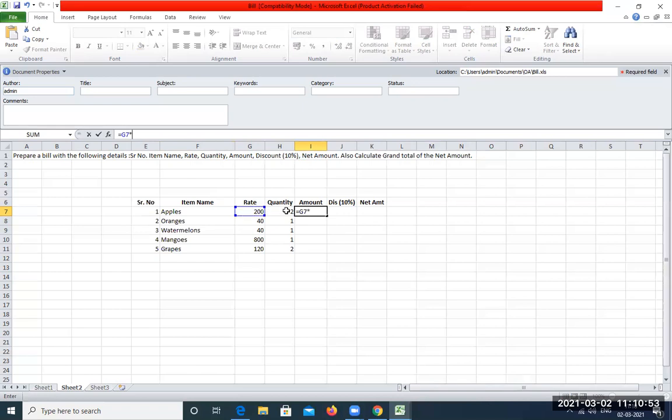This needs to be multiplied by the quantity. So we are going to select the cell quantity and then press enter. So we can see here the amount is calculated, 200 into 2. Since this same formula applies for the below items, we are going to select this cell and then drag this. So automatically the amount is going to be calculated.